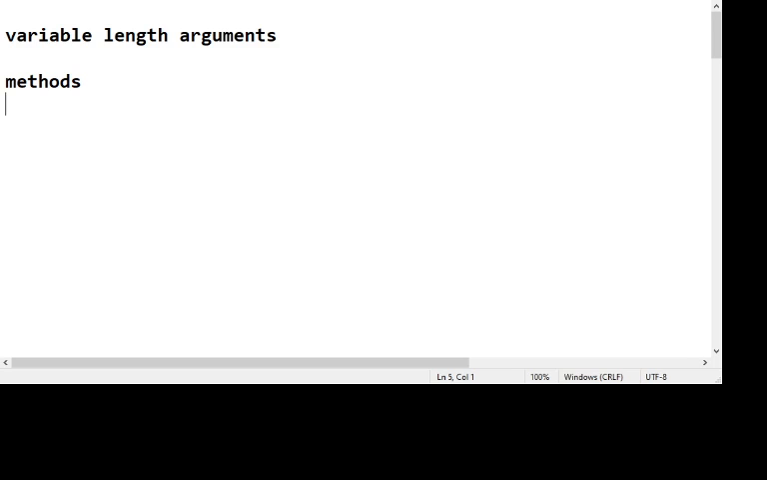That is, in the methods that we had created so far, the number of arguments was always fixed. Suppose I have a method void sum, and I give the arguments like this: int a, int b. In that case I have to give 2 arguments, a and b. I cannot give 1, I cannot give 3. So in this situation the number of arguments is fixed.